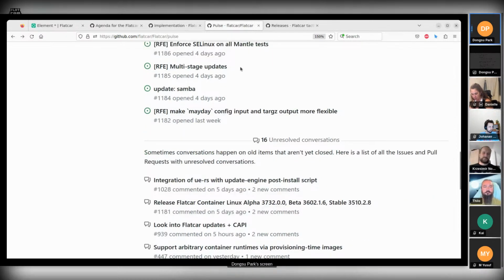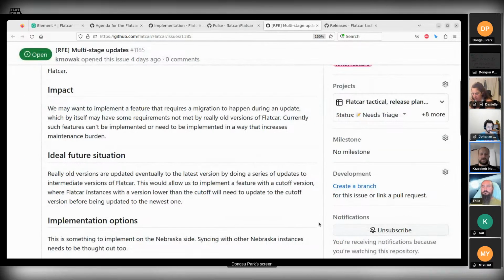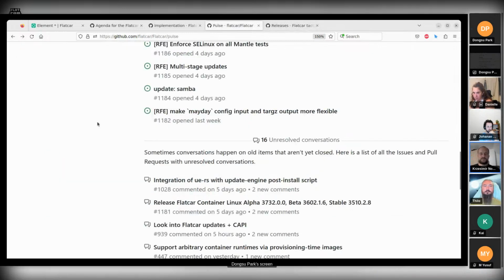Yeah. Okay, then how about the multi-stage updates? This involves Nebraska work, and should it be in the long-term section? I think so, yeah. That was basically a plan for the case where you are on a really old version of Flatcar, then you probably would need to update to some intermediate version that brings some support for something else, so you can update to the even newer one. There are no plans, no design or anything like that. That was basically an idea that I had, and that might be useful for some feature that might be breaking in some way. So I think it's more long-term stuff.